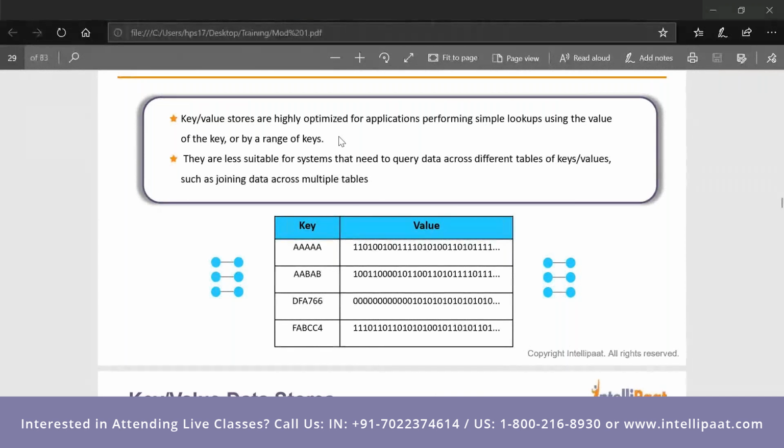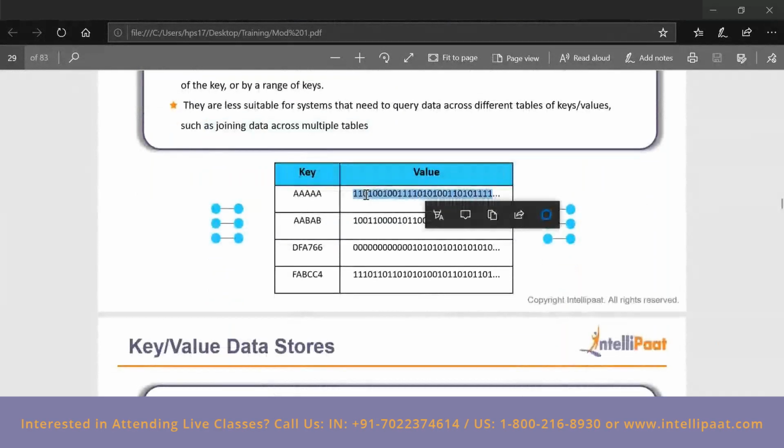It's okay for us not to have an update operation, or it's okay if the entire row gets updated when a single thing has to be updated. And we need very high performance lookups, then we use this kind of database. They are less suitable for systems that need to query data across different tables with key values. So joins are again not easy here, because you want to join on something inside this hash value.